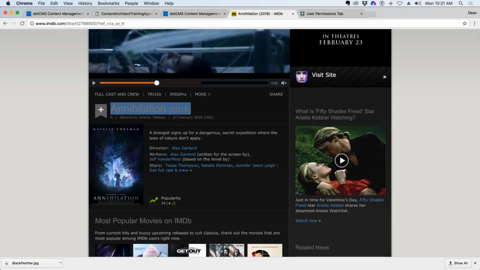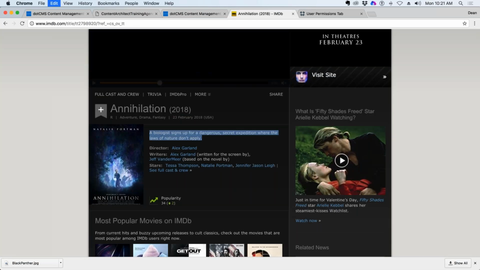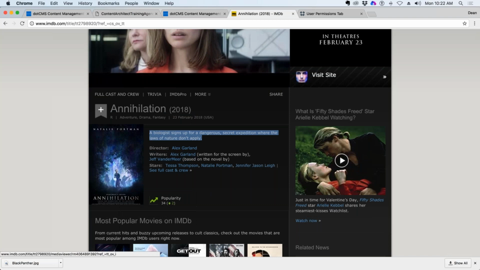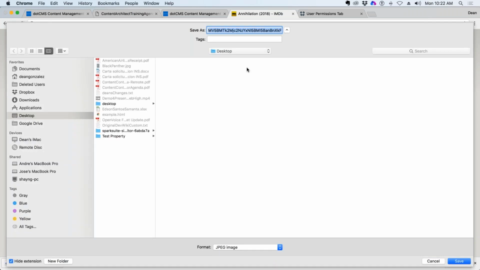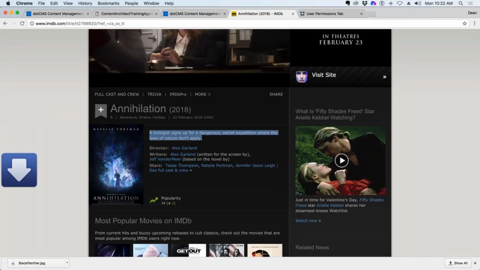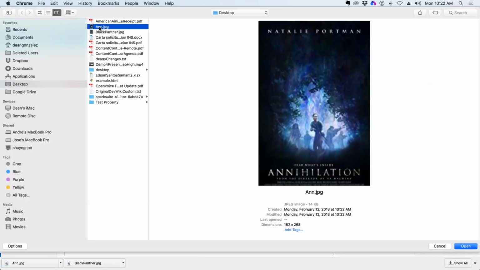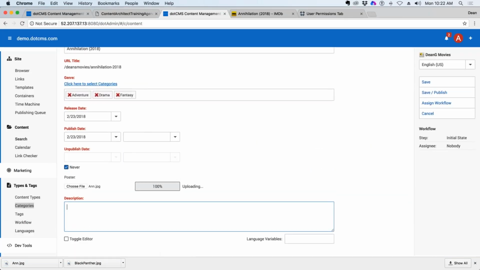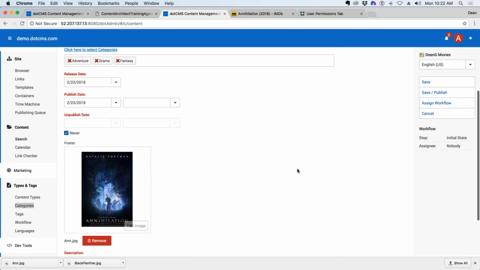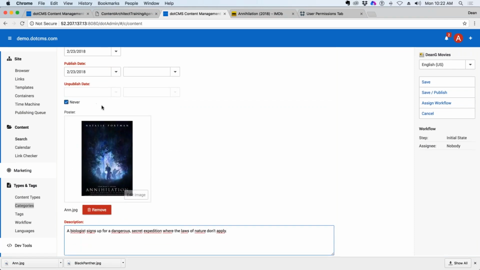And I'll copy that, save image right on my desktop, choose my poster, and paste my description. And our unpublished date will be never.